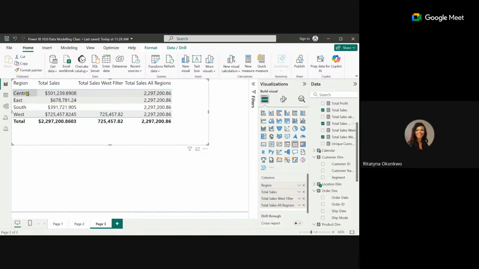So it's ignoring the filter, because when I put this data on this table, let me explain something. When I put this data on this table, the results are supposed to filter for where this is central, filter for where this is east, give me the total sales for south, give me the total sales for west. That is what it's doing. But now the ALL function ignores all of that filtering and just gives me all regions.